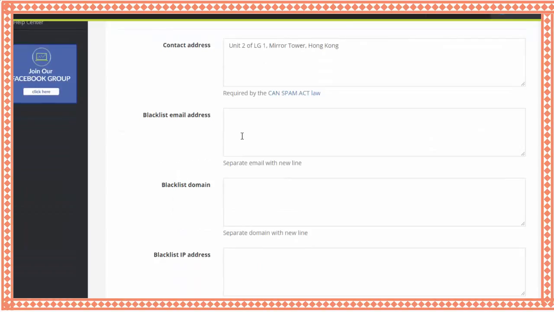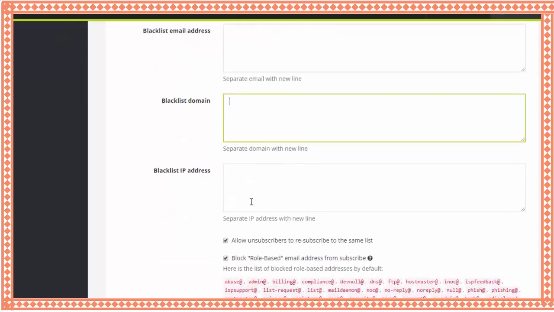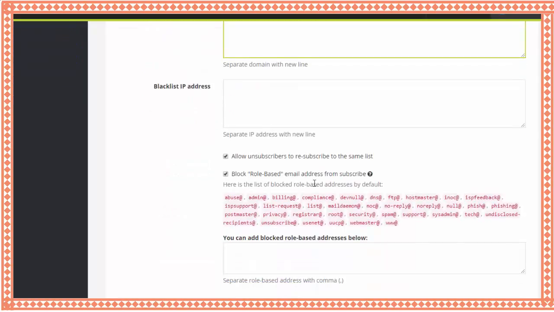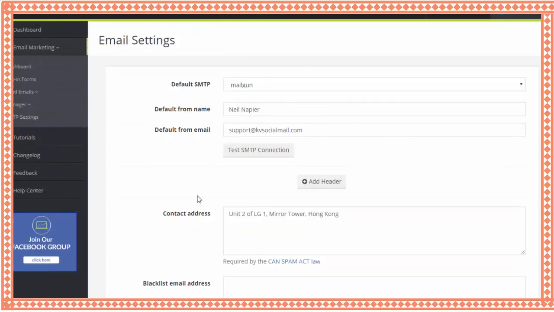You can also blacklist email addresses you don't want to mail, blacklist domains which are maybe prone to get you flagged because of spam. You can blacklist IP addresses as well. So you can also block role-based email addresses. So there's a lot of cool things that you can do with Instamailer, and we have tons more things planned.